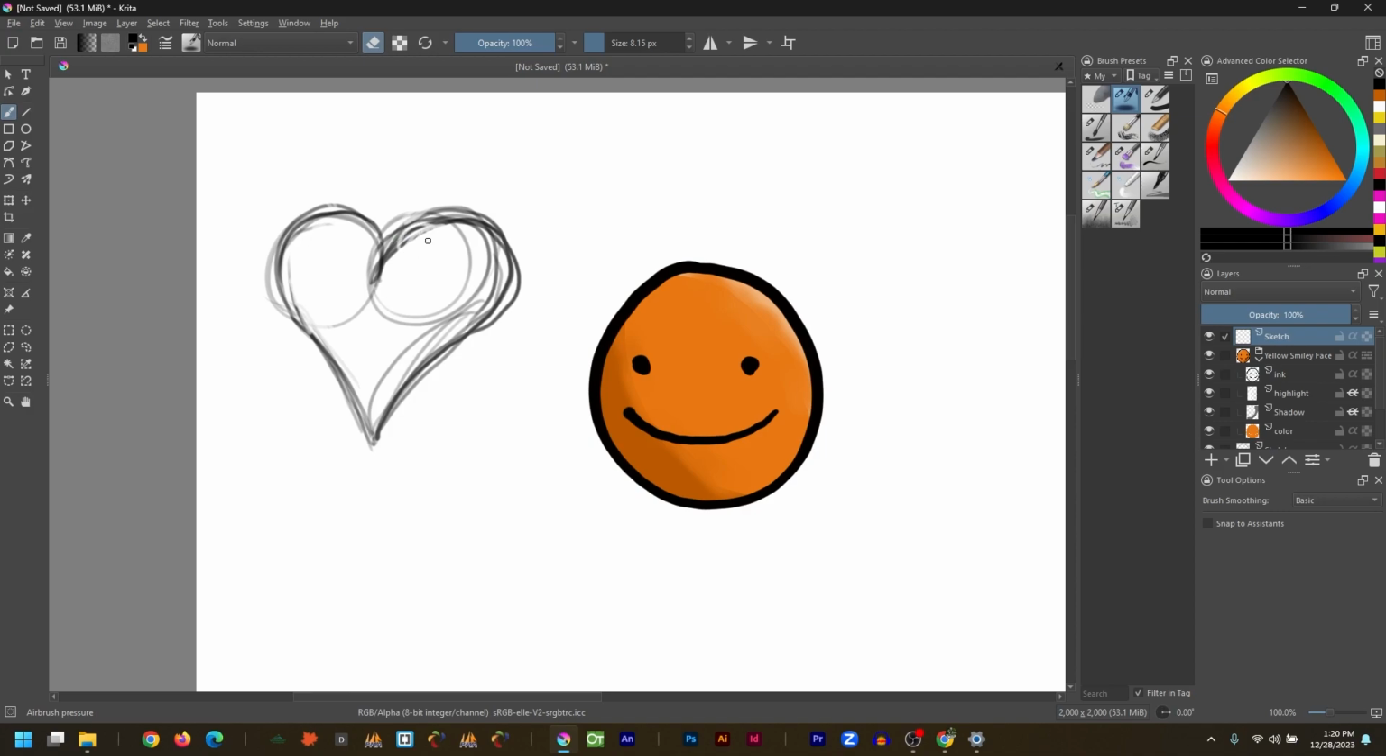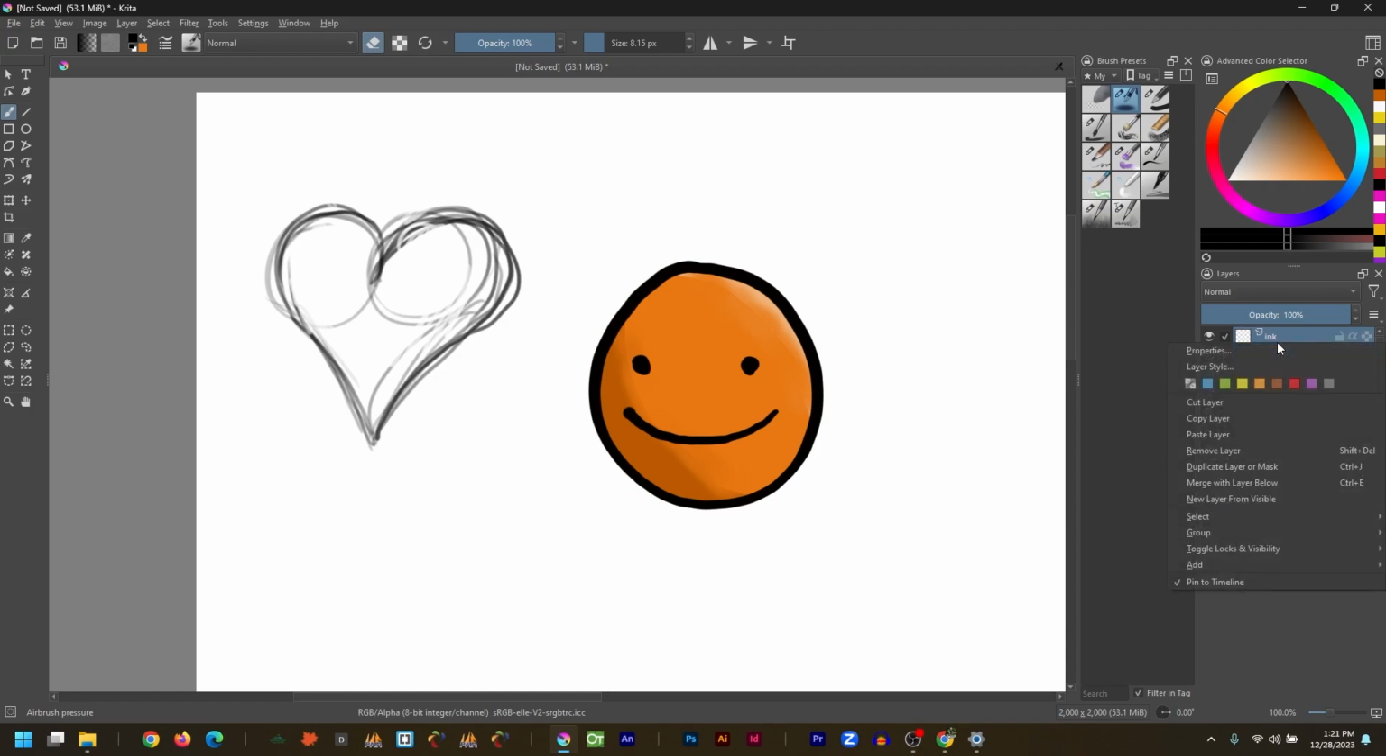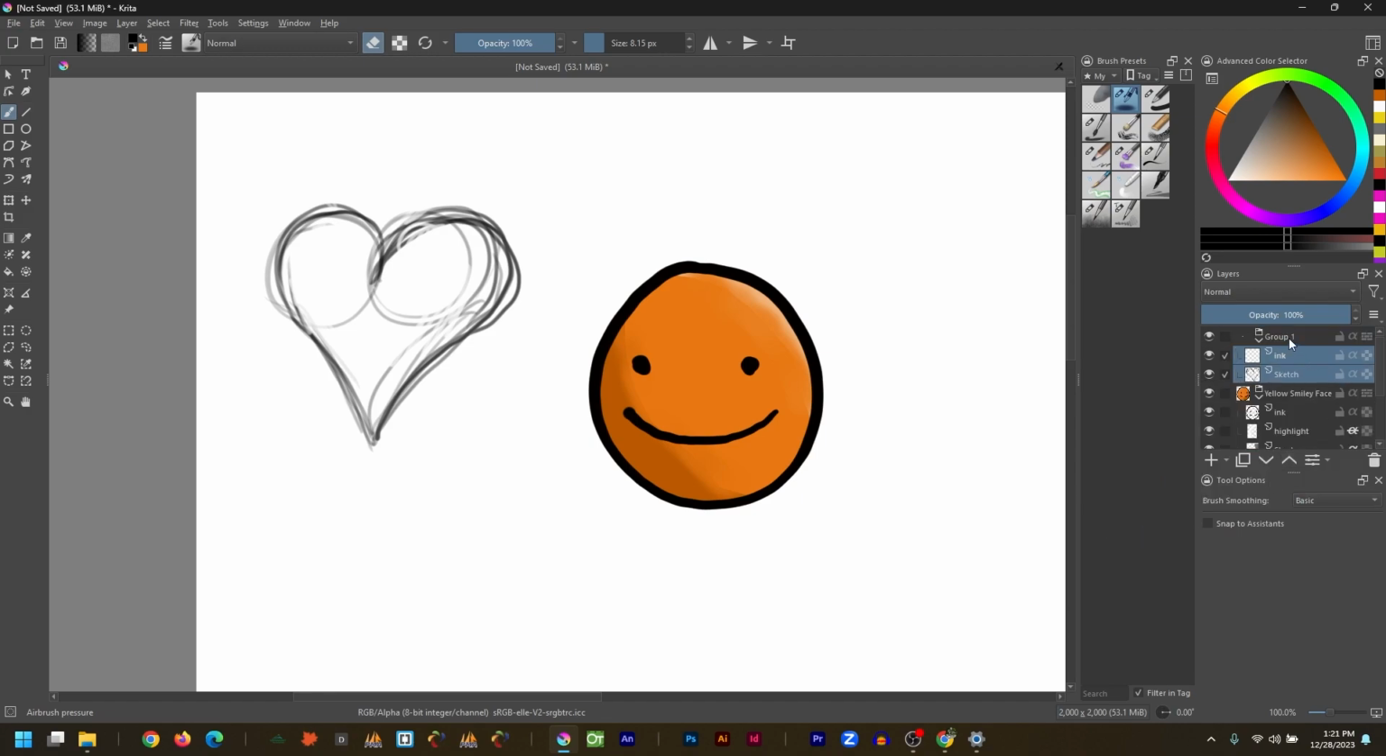Really look for that shape on the sketch. Okay, so there's my sketch. I'm going to go ahead and create another layer called ink. Even right now, you can grab them both and group them, just so they're a subgroup. Quick group, and I'm going to call this group heart.